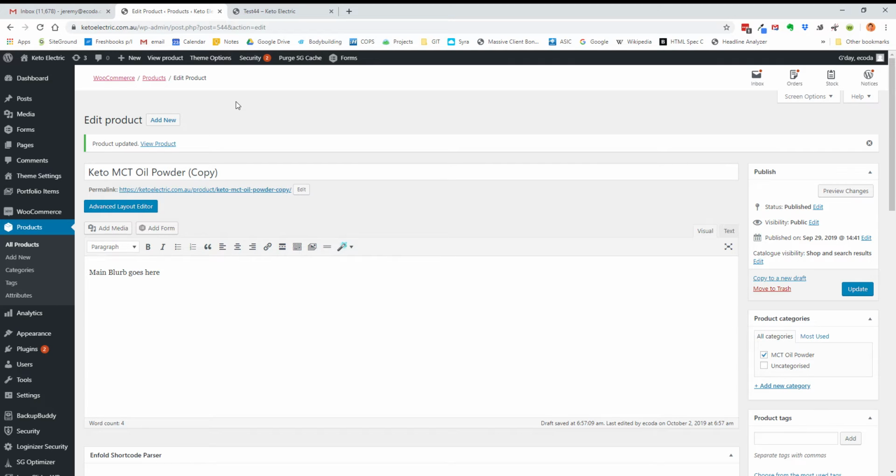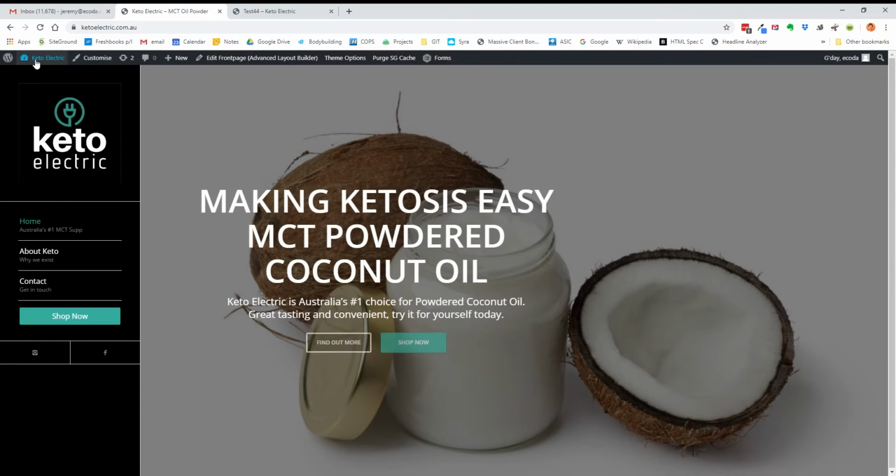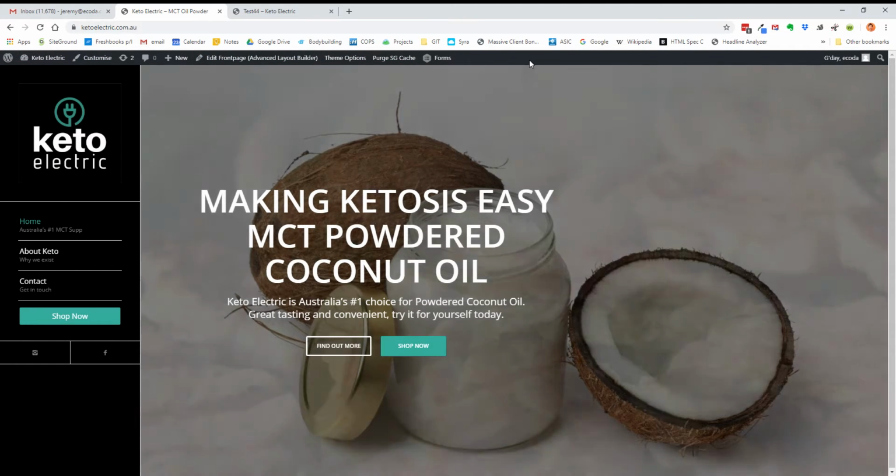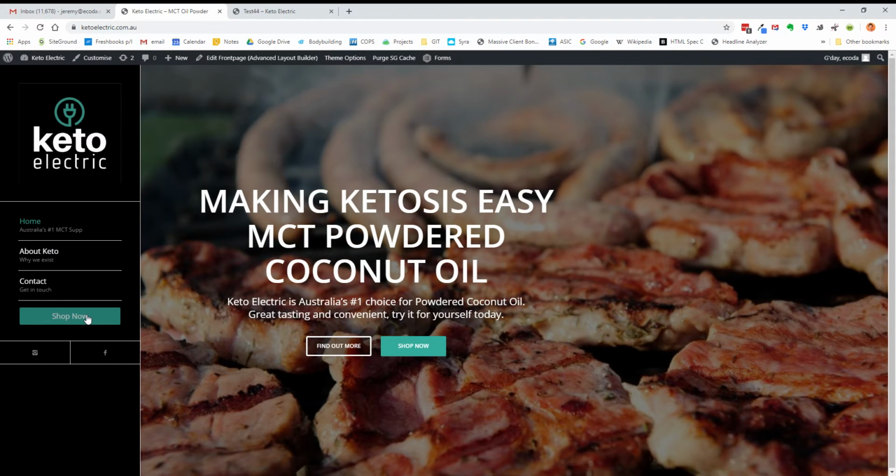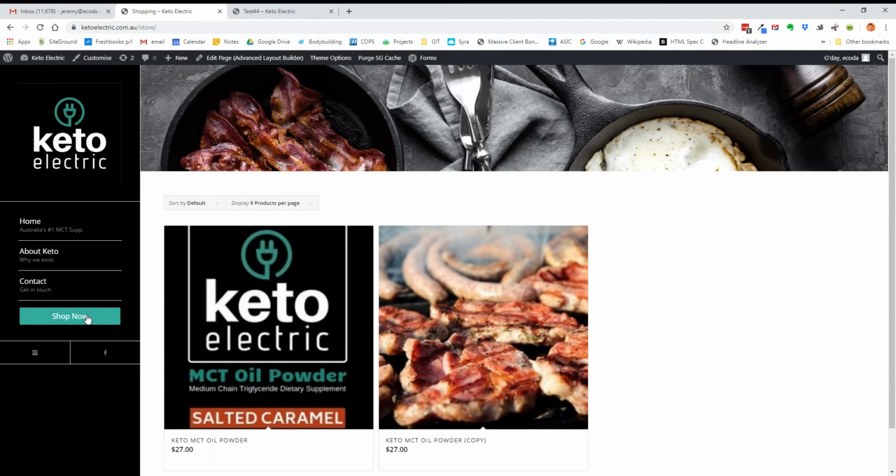If you want to quickly get to a page that you want to edit, when you're logged in, you'll see this black bar across the top. And what that allows you to do is just to go to any page on the site and click Edit Page up here. So when you're logged in, you've got this admin menu. If we want to update the shop page, we'll click Edit Page.